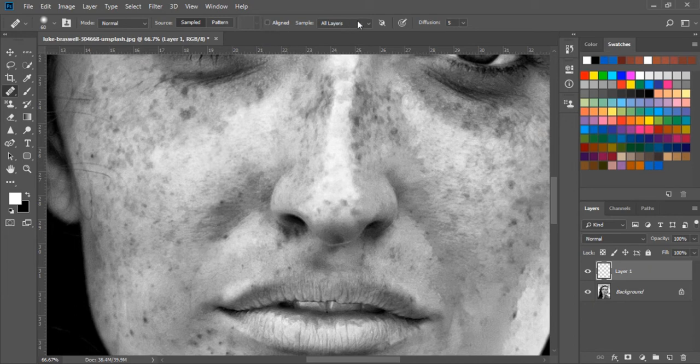Okay, next we have the sample option. If you want to take your sample from all layers, we can choose this option. If we are working on the same image, then the current layer option can be chosen. The current and below option can be helpful if you're taking a sample from the image below.